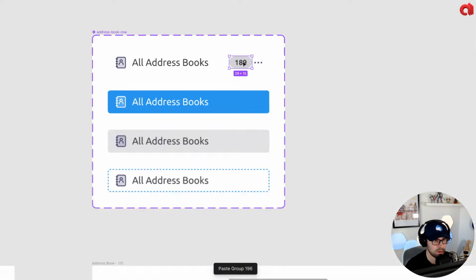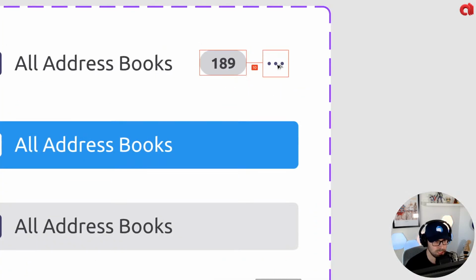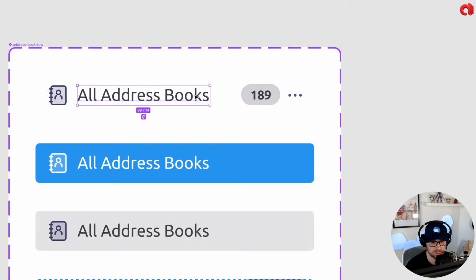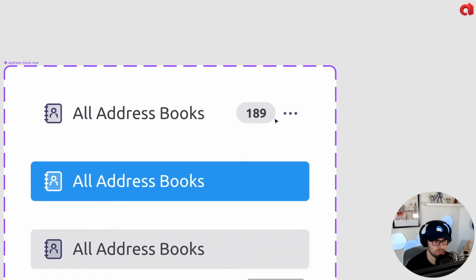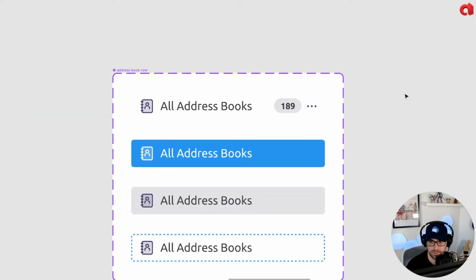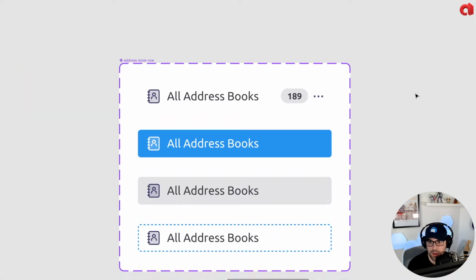So yeah, what do we do? Do we do this? This is, wow. So yeah, not great. Gray 70, the count gray 70, and these we could go gray 20. So if it's not selected and not on hover, we can do something like this. It's not bad. All right.